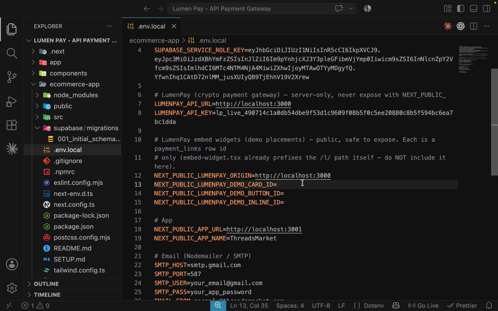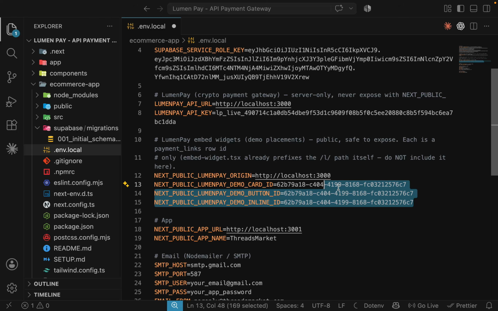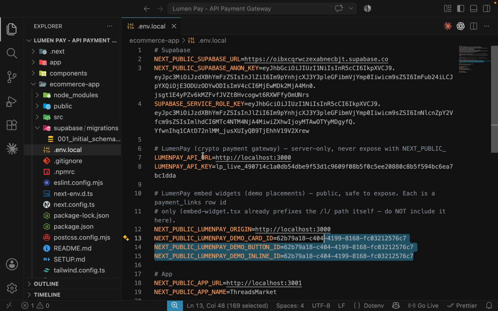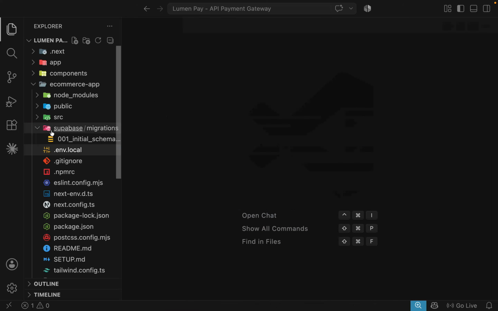I want to do the same thing for all these three, but you can create a separate one for card, button, inline, you can do that. But I'll go with the same one. Perfect. So far so good. All the details we have provided for our e-commerce look great. Now I'll close this one.